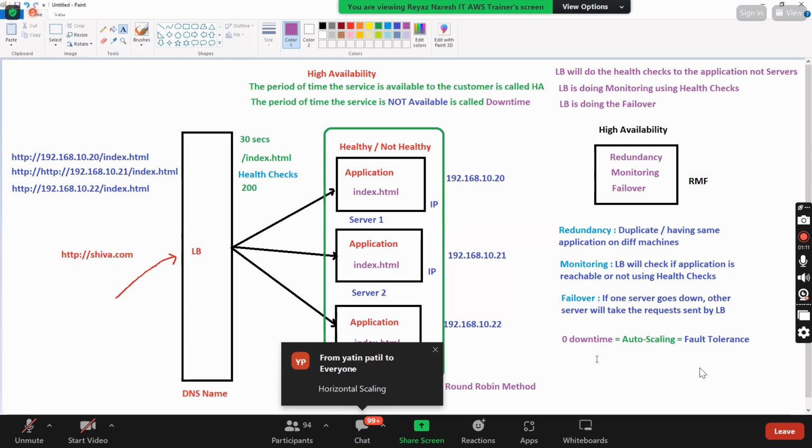What is scalability? Increasing the capacity of the server is called scalability. In other words, scalability is scale up, scale down. It is long term, and is also called vertical scaling. And what is the other one? High availability. The period of time the service is available to the customer is high availability. The period of time the service is not available to the customer is called downtime. What are the key 3 things we should use in high availability? RMF: redundancy, monitoring, and failover. Redundancy means duplicating the application on different servers.